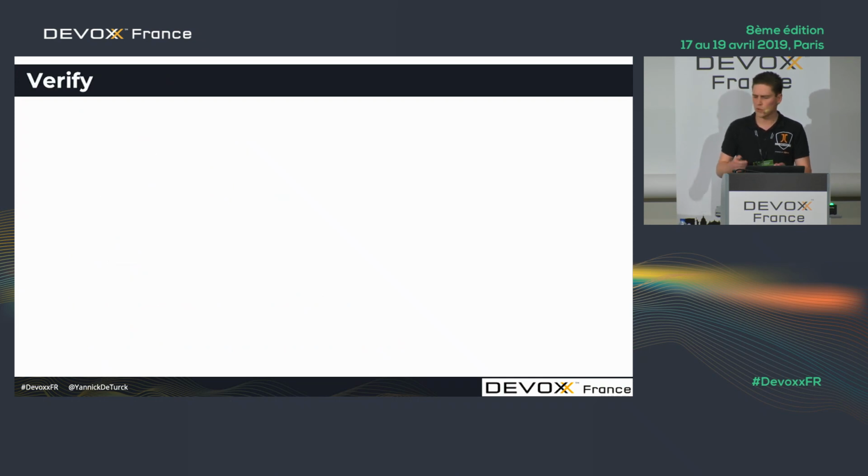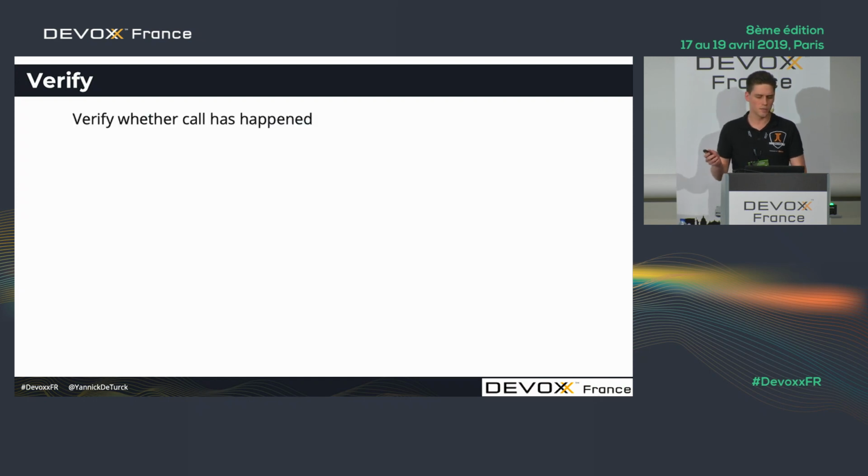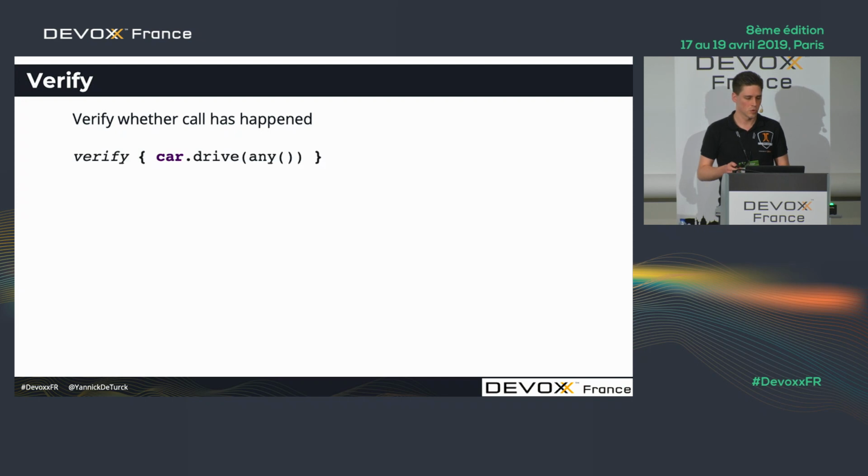So if we were to look at the verify method a bit deeper in detail. With verify, we can check whether a certain call has happened. We've seen a couple of these. So if a car has been driven in a certain direction, I will come back to this any parameter that you see right here. You can specify specific values, but you can also specify a range of values or any other special combination. But more on that in a couple of slides.